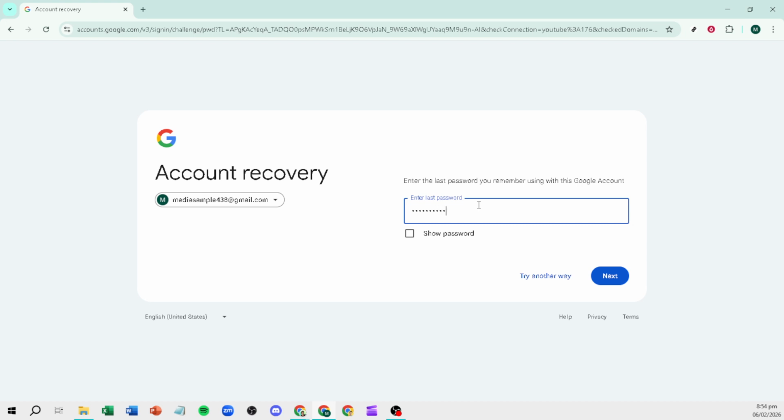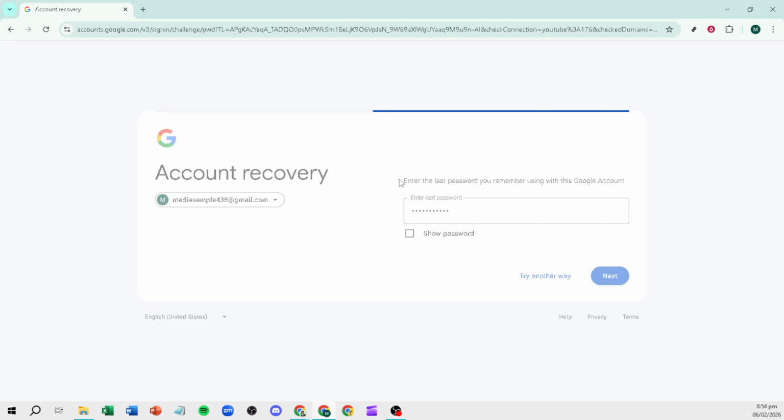That's it. Follow these steps at g.co/recover, stay patient through the prompts, and you'll regain access securely without needing a verification code.